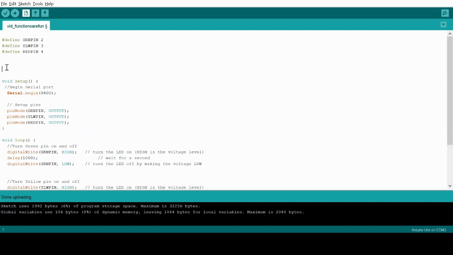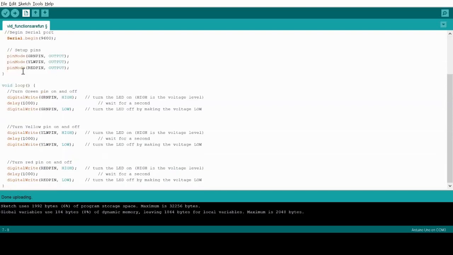There are 2 different places you can put functions. The first is before your setup. So you can define them right in this area, after your macros or any library calls, and before you call your main code. The second place that you can put functions is underneath your code, and I'll go into that later.